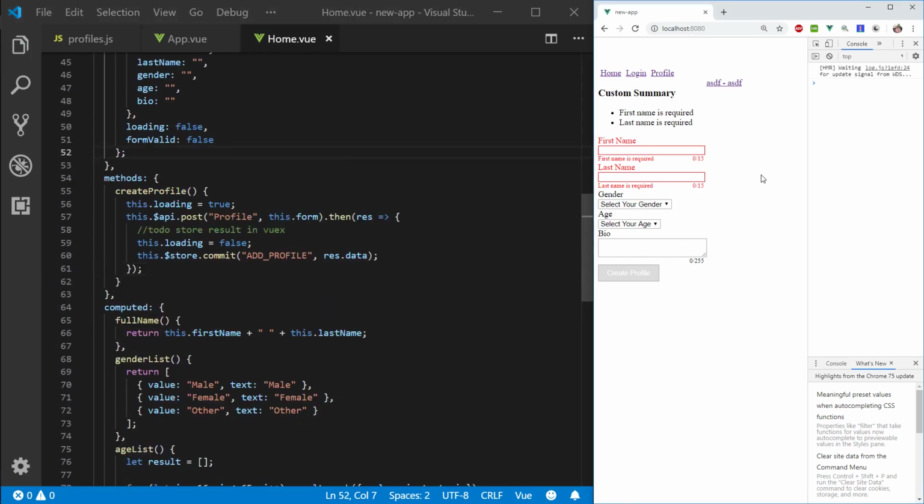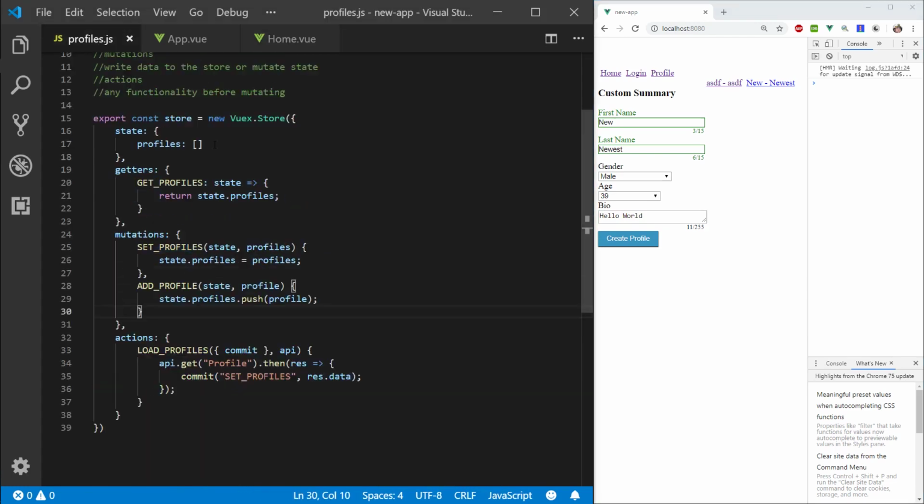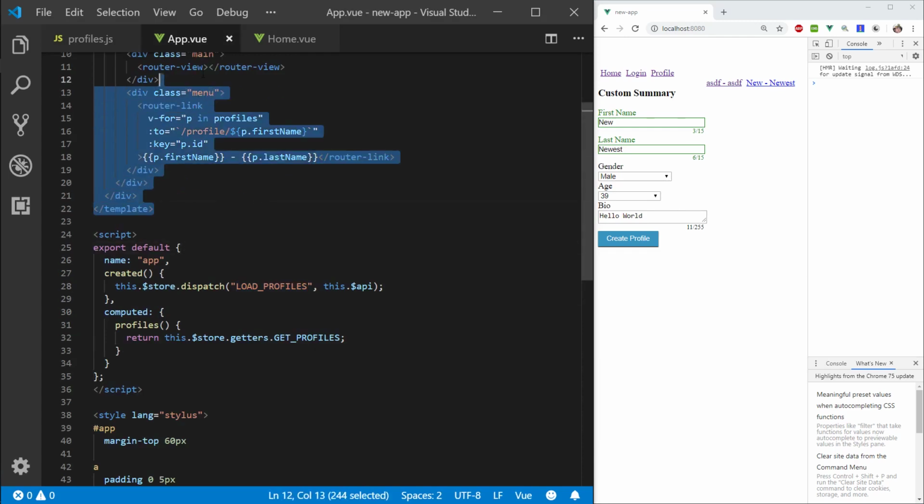Let's save it. Let's give this a refresh and let's add a new profile. So I'll just call it new, newest, and change the gender. Hello world in my bio, all right. So let's create a profile and there we go. So you can see that Vuex has that reactivity. You instantly push something to the state of Vuex and instantly it is displayed here. All right.